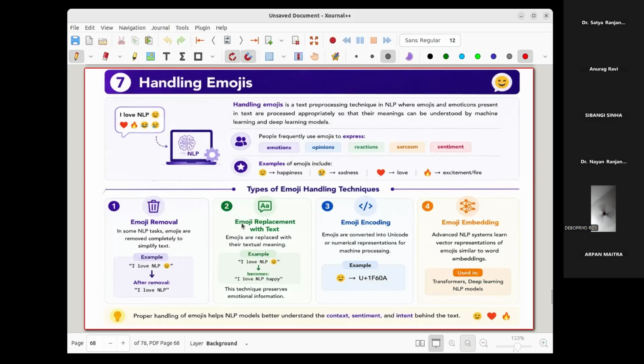Another one is emoji replacement with text. If you do not want to remove them, since an emoji is an image and does not give you the information, you can convert it into text. So you see, "I love NLP" with this happy face: when you convert it, the happy face will become "happy face" or "happy". There are techniques available to do that. This is called emoji replacement with text. Another one is emoji encoding, which we have already discussed: you find the Unicode and replace the emoji with its corresponding Unicode. The fourth one is emoji embedding. Emoji embedding is basically used in deep learning based NLP tasks.